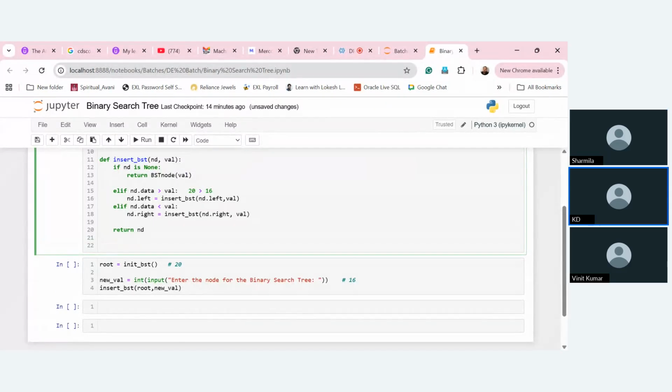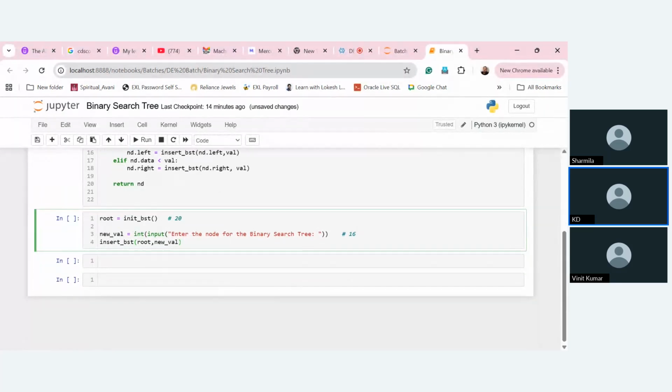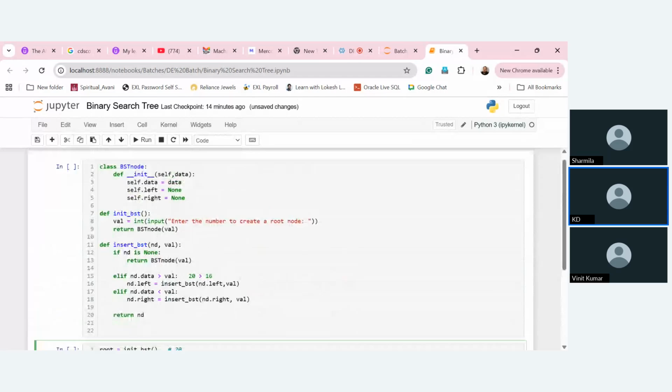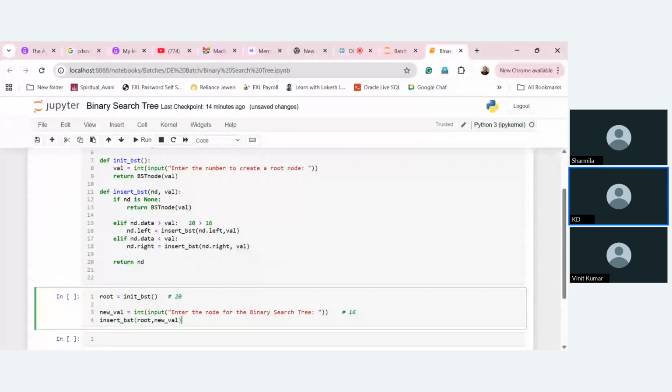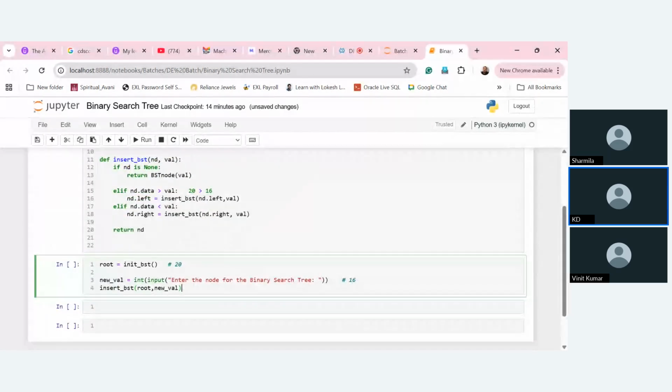I cannot show you this right now because I have still not created the in-order, pre-order, and post-order. They are for display purposes. So let us complete all this, then we'll create those in-order, pre-order, and post-order.